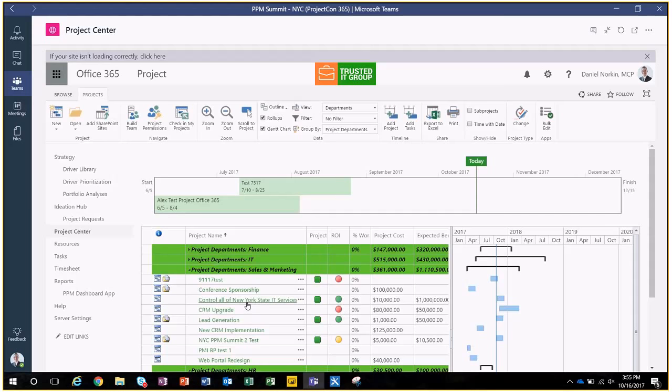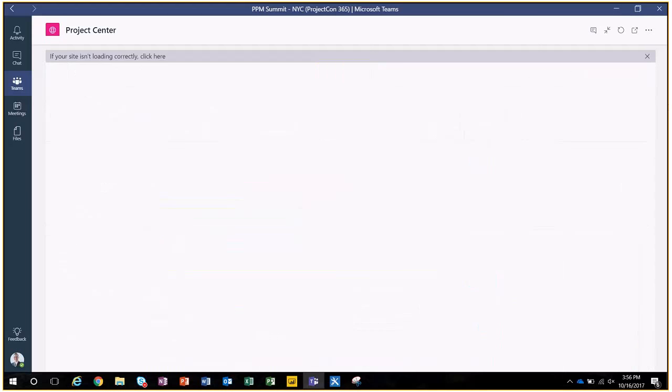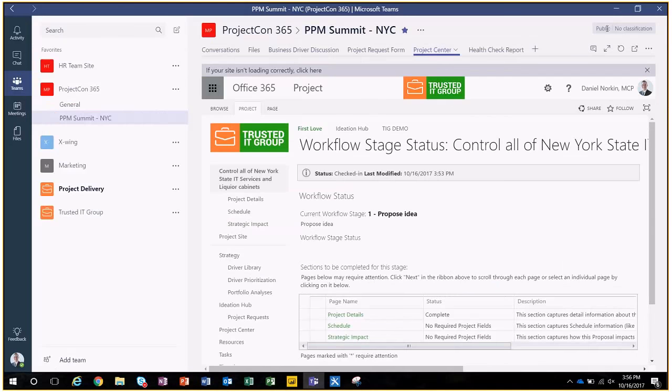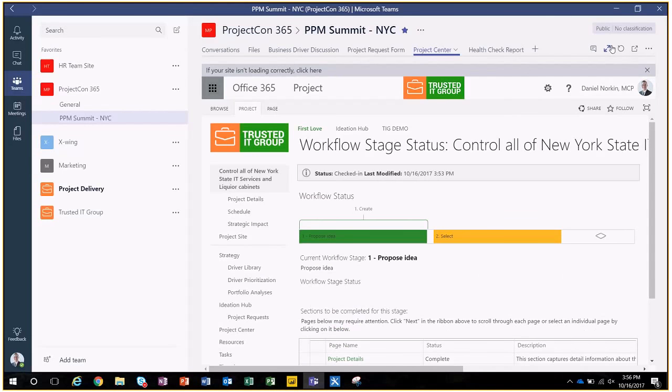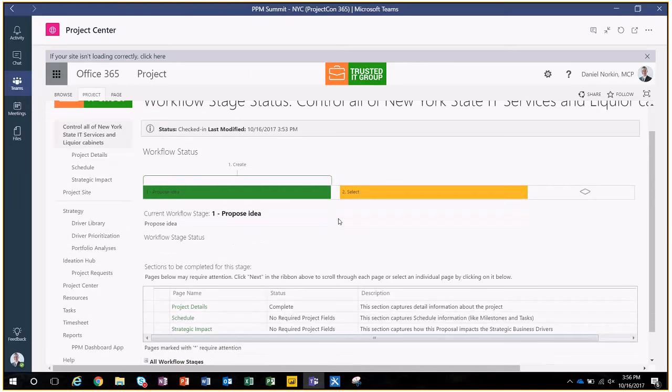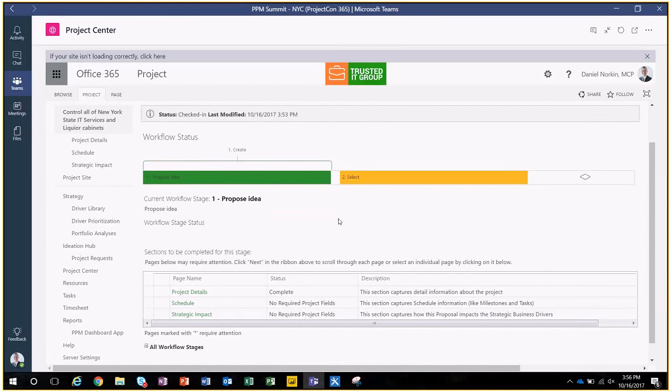Okay, so let's go ahead and take a look at the Control New York State project. And remember one thing, that I created it as a template. Oh, let me get back out here. So let's see what happens. Project Online gives you the ability to see where you are in the workflow at any particular stage. Does everyone know what I mean by workflow, by the way? Okay, a lot of heads, a couple shakes.